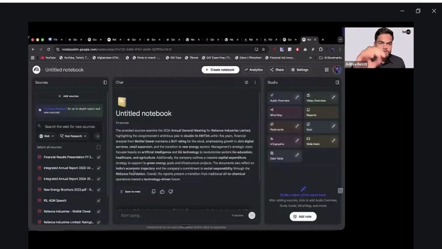Whenever you ask some question to NotebookLM, right? So I can just name this notebook Reliance Fundamental Analysis, and I can ask a question right over here. I can ask it: give me a fundamental analysis of Reliance Industries like Mr. Warren Buffett would do, and finally give me a buy, sell, or hold rating. Act as Warren Buffett, right?